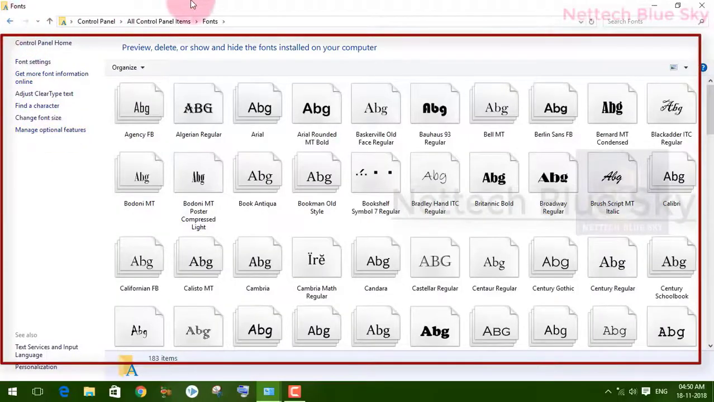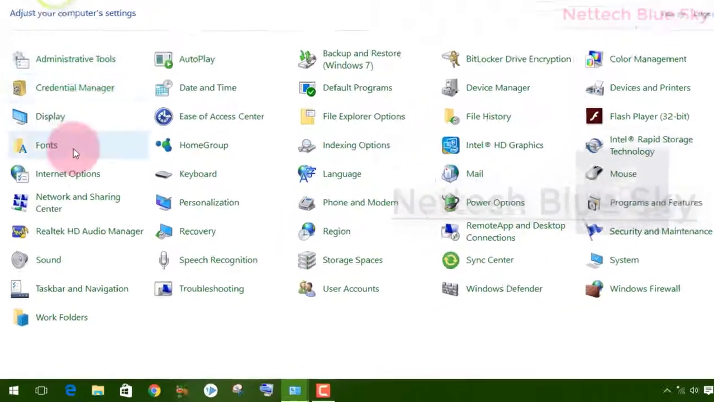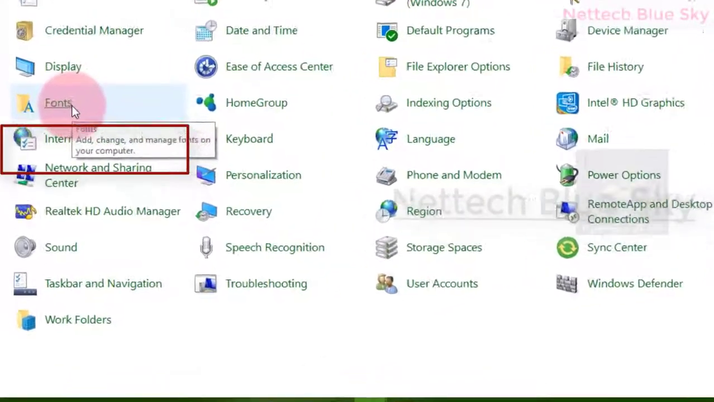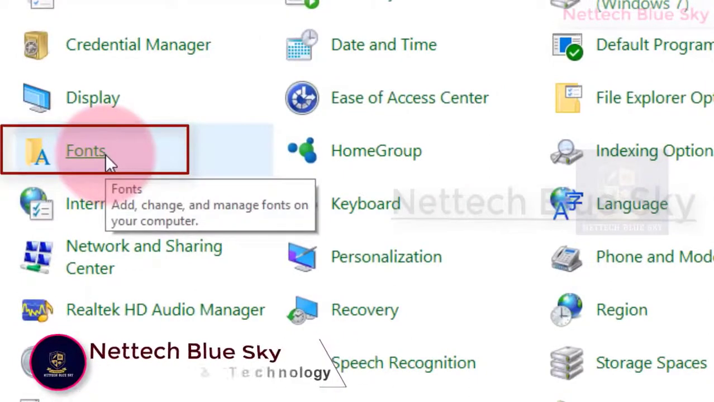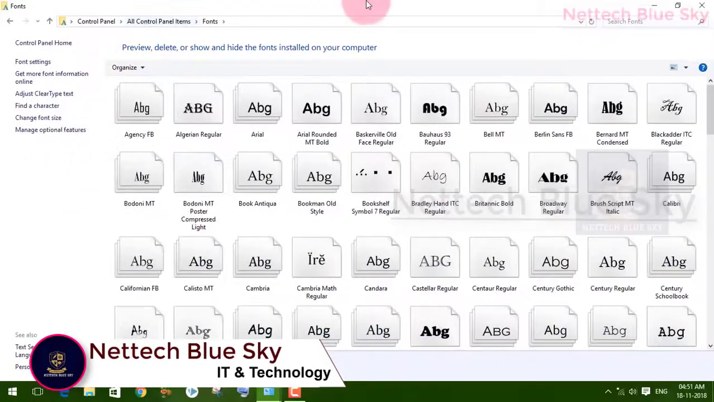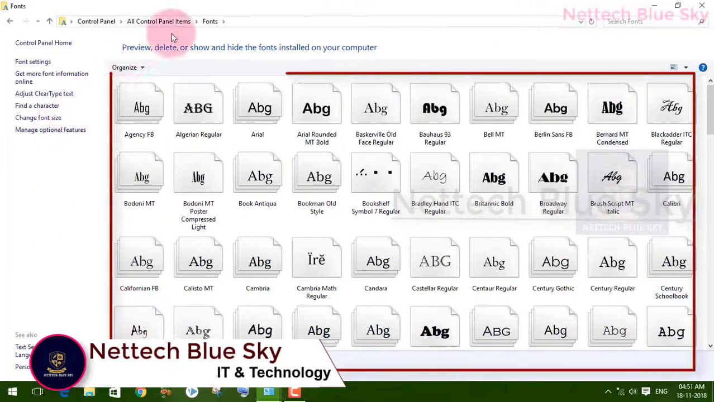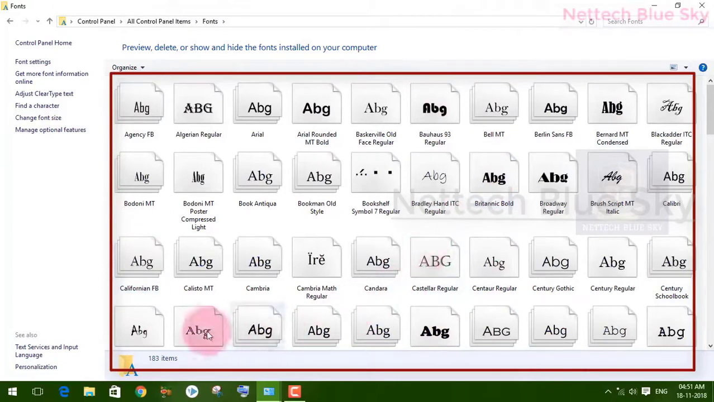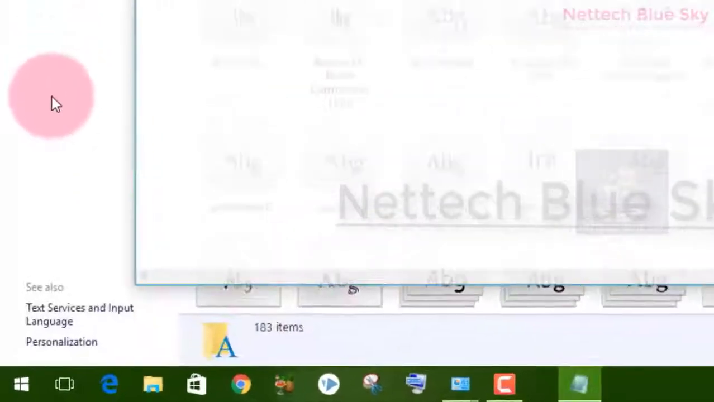So friend, this is the Fonts window, and it shows different types of fonts. Fonts means the letters and designs of your computer. This is one type of system component of your computer, and these fonts are installed automatically when you install the Windows operating system.